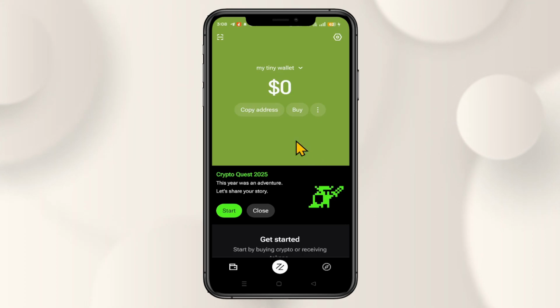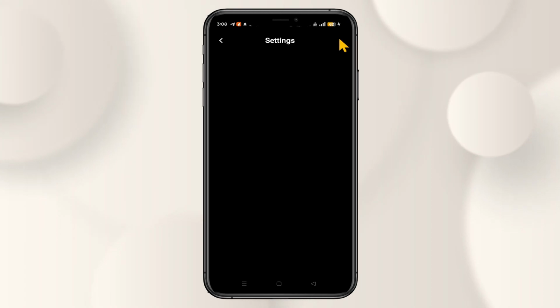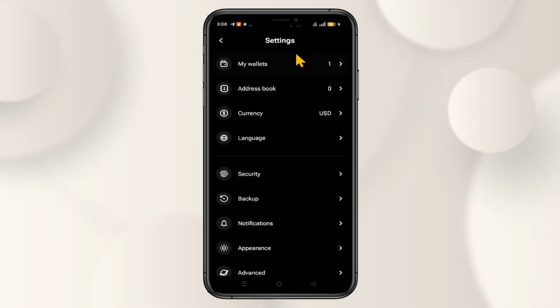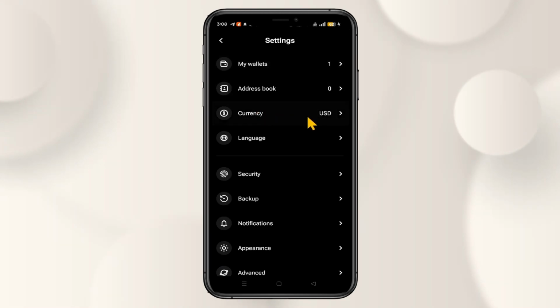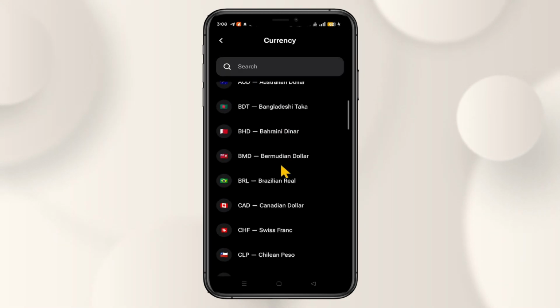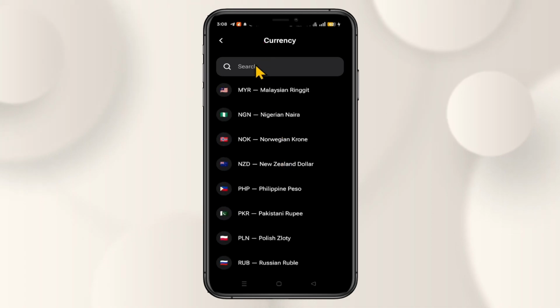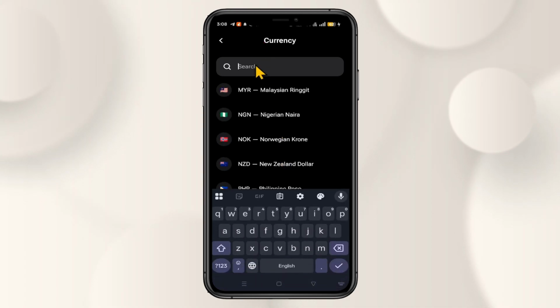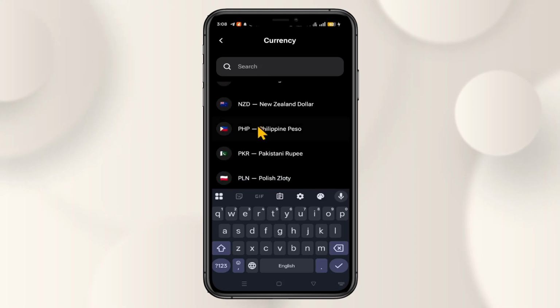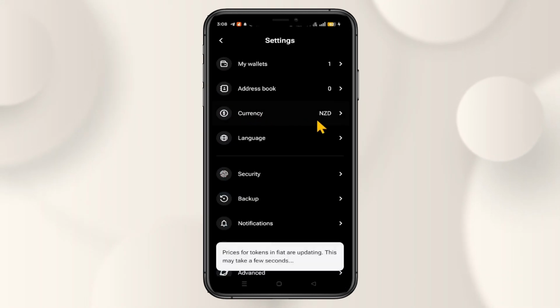From here, if you wish to change the active currency, then simply tap on the gear icon at the top right corner. You will now see the settings option, from which the third option will be the currency. Go ahead and tap on it, and now you can choose from the various currencies that are available, and you may also use the search box to search for your desired one. After finding your chosen currency, you can just click on it, and it will now be chosen right away.